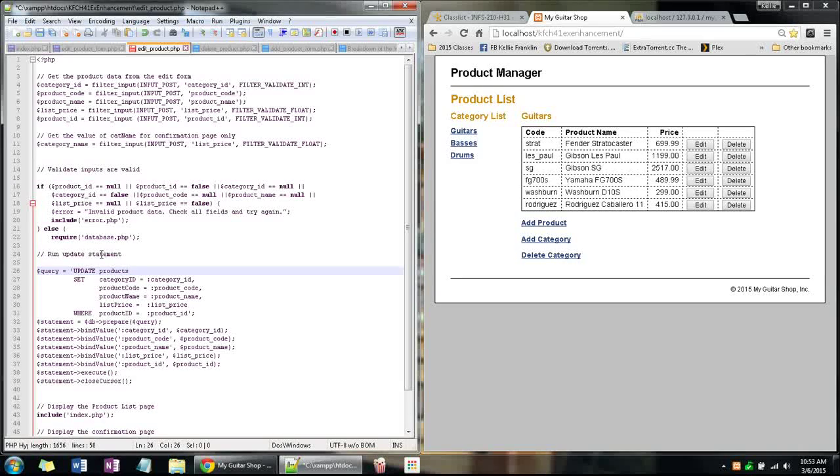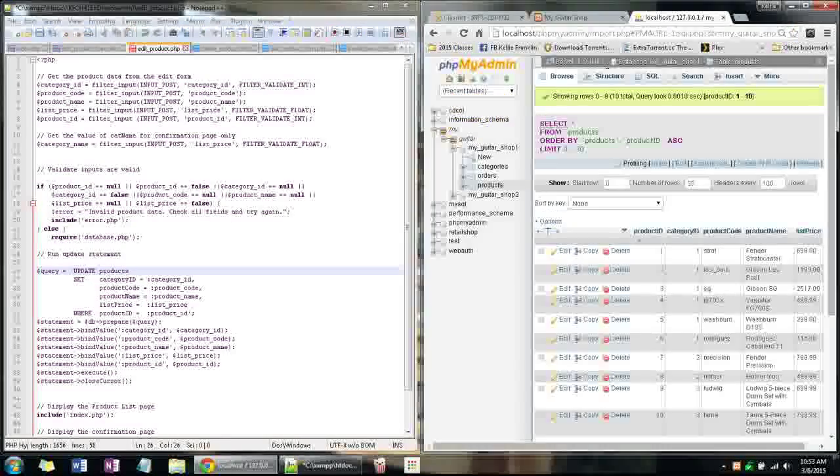Then we're going to run an update statement using all those variables. We're going to set our category ID, and you'll notice the name changed again. We went from colon, dollar sign, underscores. This one is actually the column name. If you look inside of phpMyAdmin, this is the category ID, product code, these are the column names. So that is binding the column name to the variable. Then it runs through, it executes it, displays the product list page, and that's just what it does.